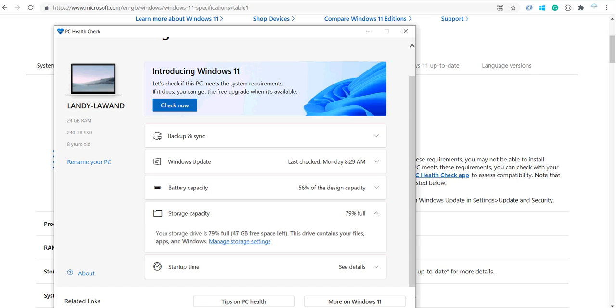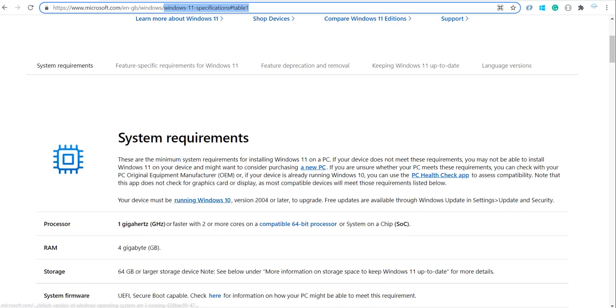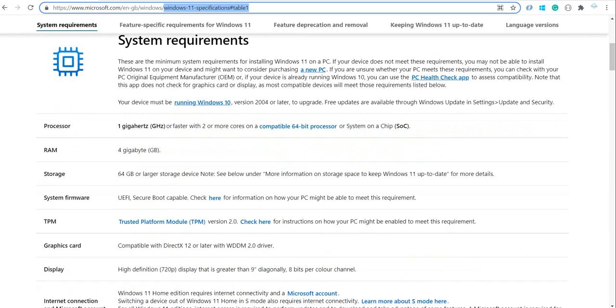But if you are eligible, I'll walk you through what you need to do later on, because you can back up and sync and do all the fancy stuff. If you are not eligible, you go here to the options where you can check your processor, just to compare it before you run the tool.